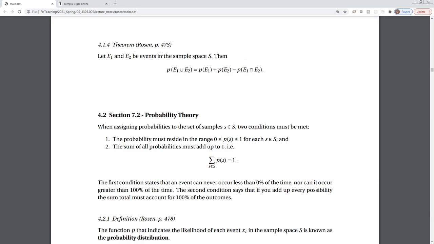Let E1 and E2 be events in the sample space S. Oh, okay, well, that wouldn't have been the case because those are disjoint events. Then the probability of the union of E1 and E2 is equal to the probability of E1 plus the probability of E2 minus the probability of the intersection of E1 and E2. Okay, and so this is just an application of the subtraction rule that we saw earlier, which is a restriction of the principle of inclusion and exclusion.